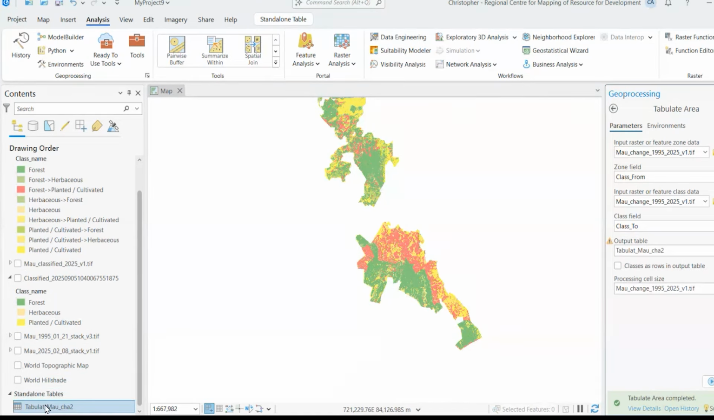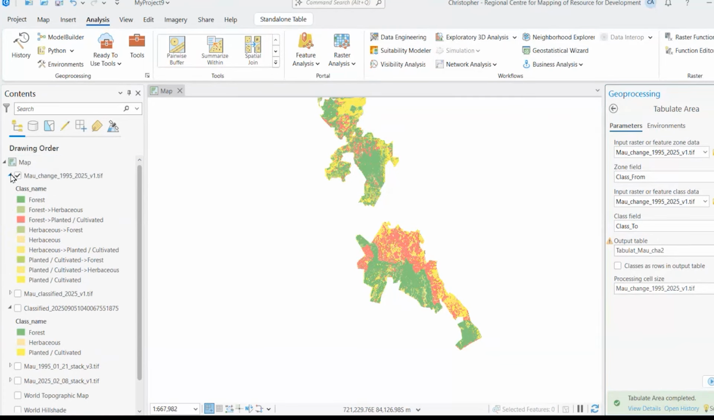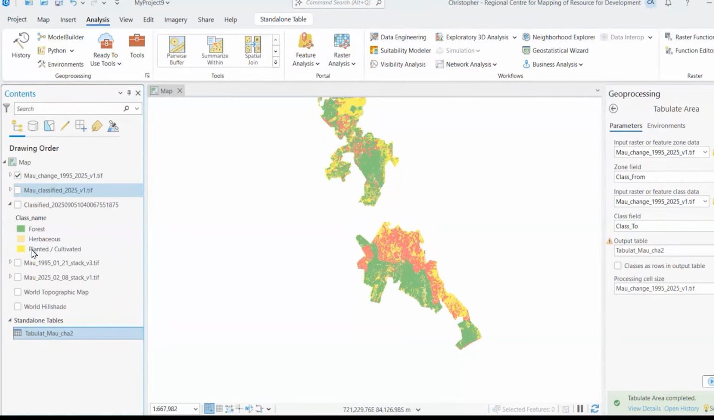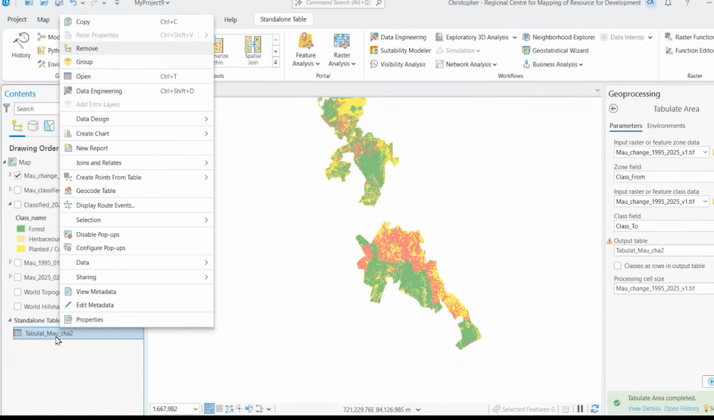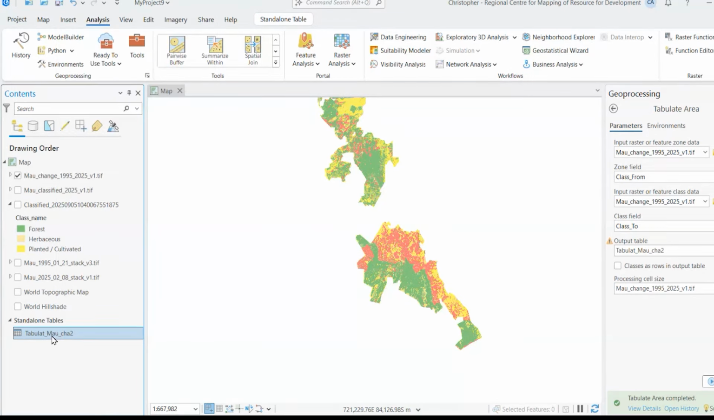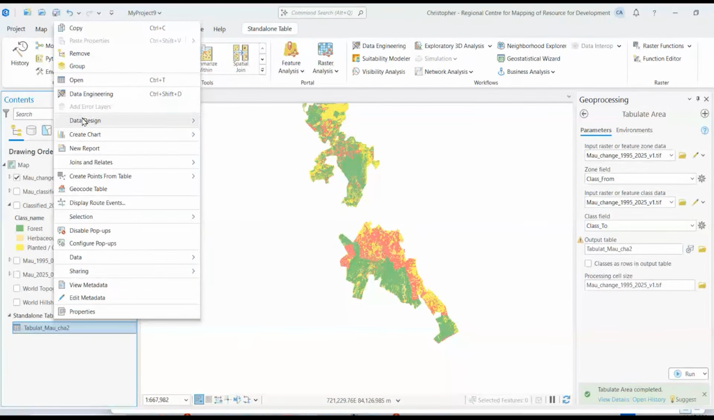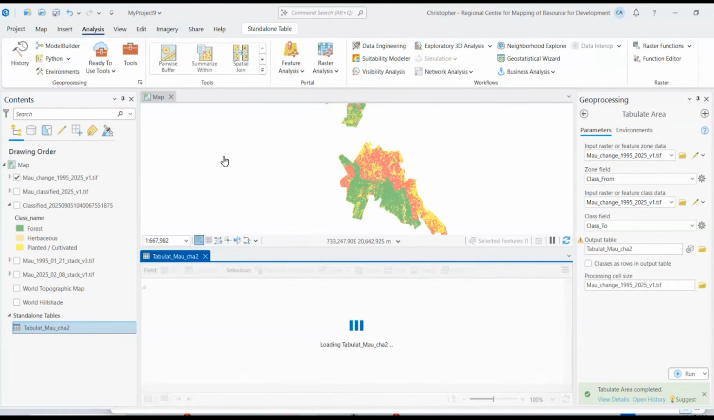So it will create a table that will be displayed in the contents pane. So this is the table. If you open the table, just right click on the table in the contents pane and click on open.